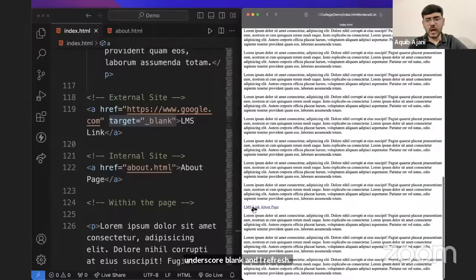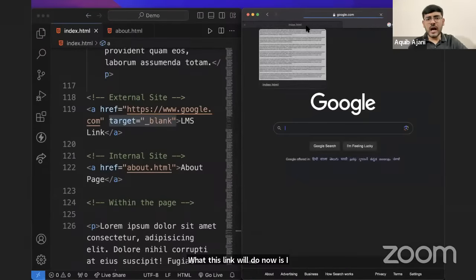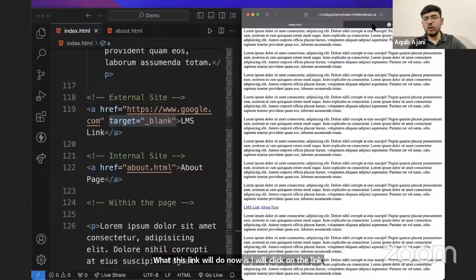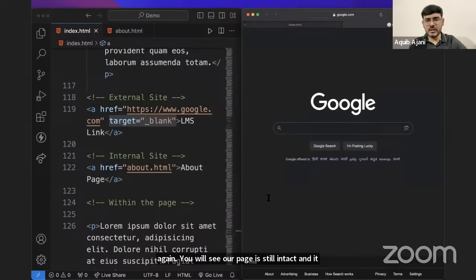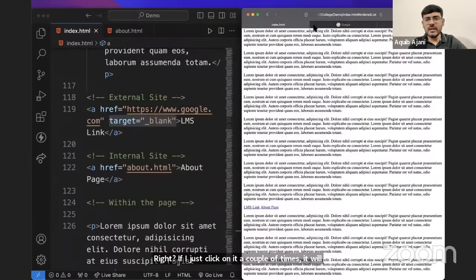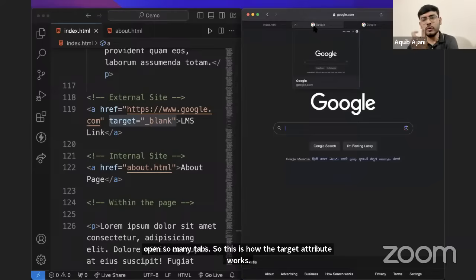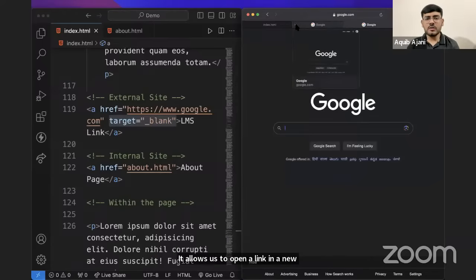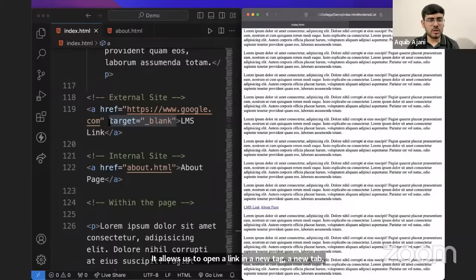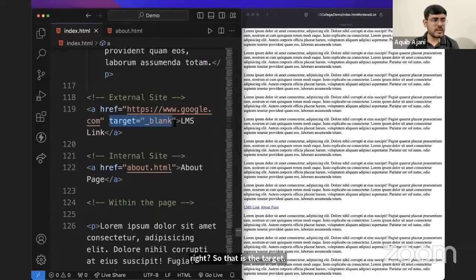I will click on the link again. You will see our page is still intact and it opened in a new tab. If I click on it a couple of times, it will open so many tabs. So this is how the target attribute works. It allows us to open a link in a new tab. The value is underscore blank. When you specify this, it will open the page in a new tab in the browser and not in the same tab. A lot of companies do this so that the user at least stays on the same page and then opens something on the side.